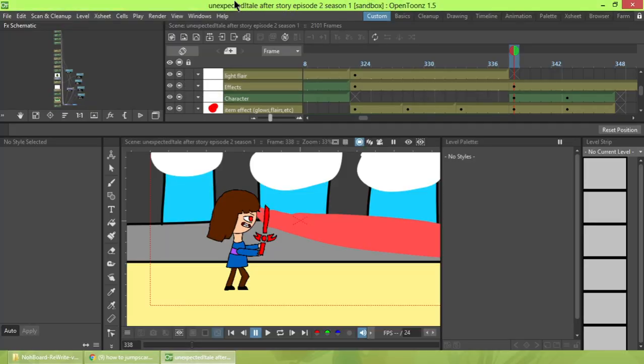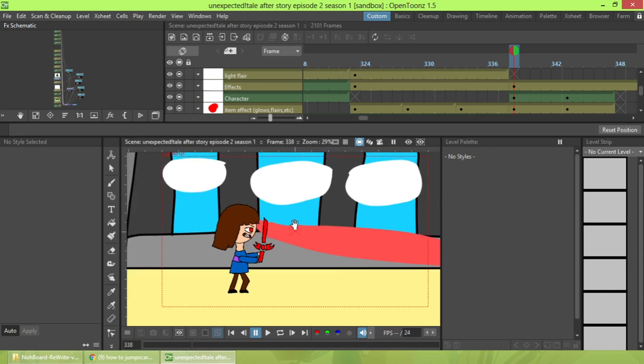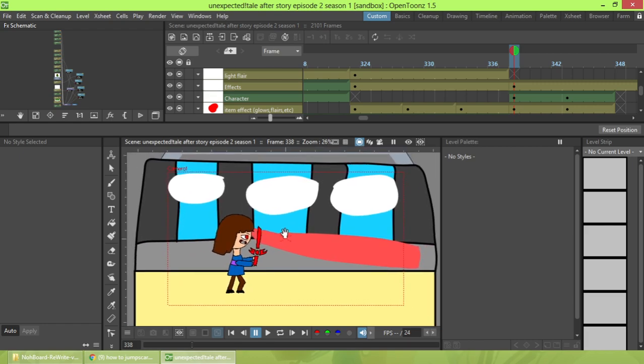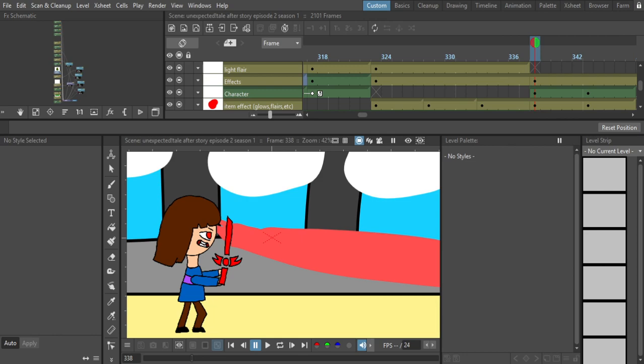This program is called OpenTunes, which is free. You can go to the OpenTunes website to get it, but we're not talking about that right now. We're talking about my art style, from my old art style to my new art style.